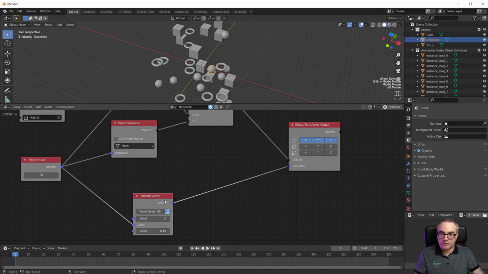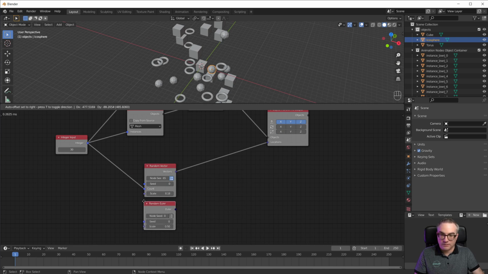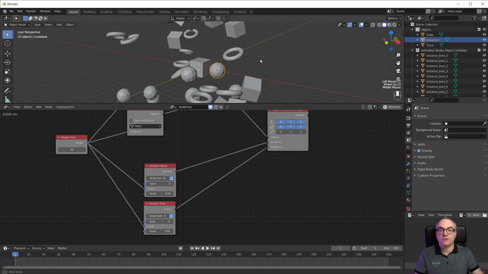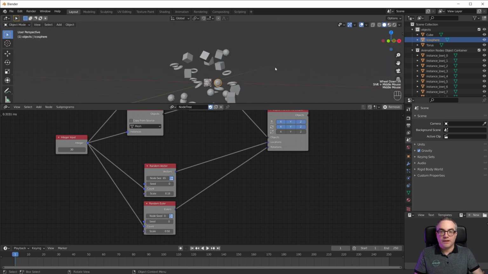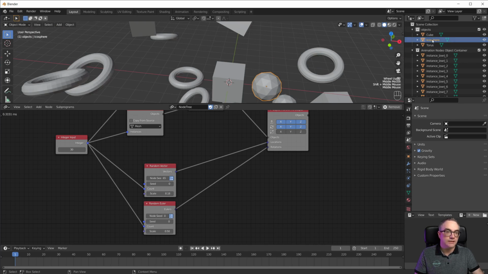So we also want 30 random rotations, random Euler. Again, I have to switch this on to get the count so that this node generates a list. We can rotate and random rotation. So now we have 30 random particles out of our original 3 objects that are inside of this collection.